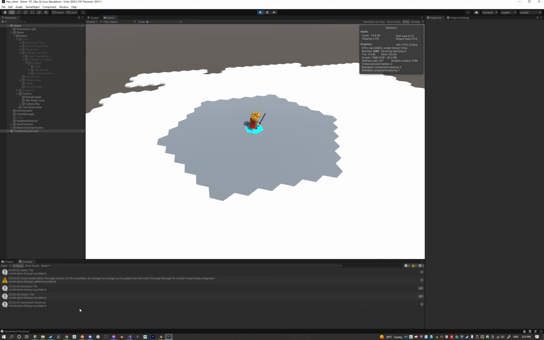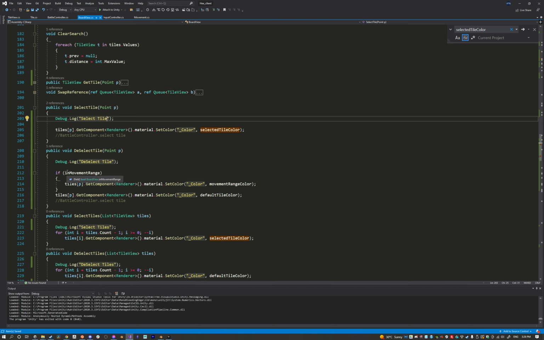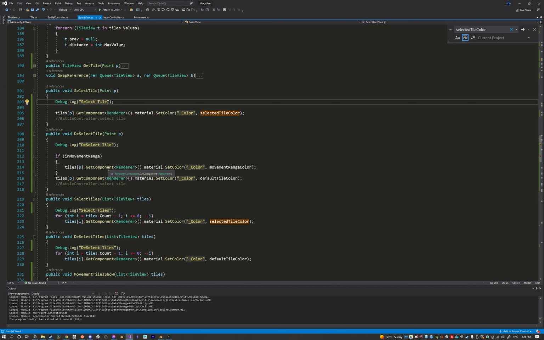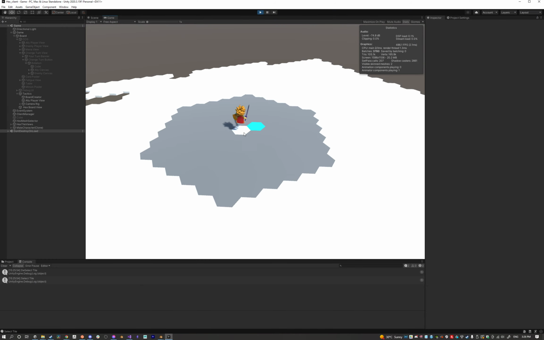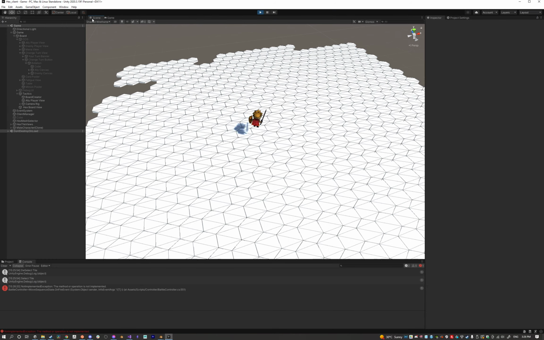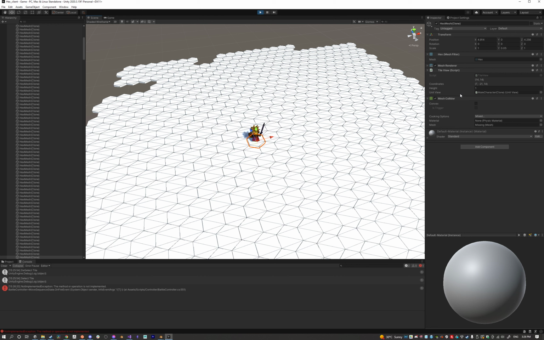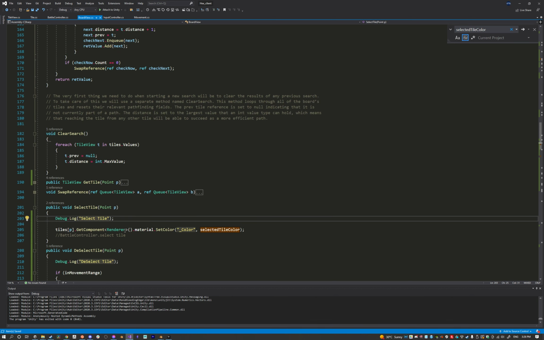But even though I'm doing a deselect, I should be checking, is it in the movement range, right? And if it is, it should be movement range color, not default. It seems to be going to default. So I'm curious, if I click on this one, on this one in the middle, tile view, let me check out the tile view real quick.